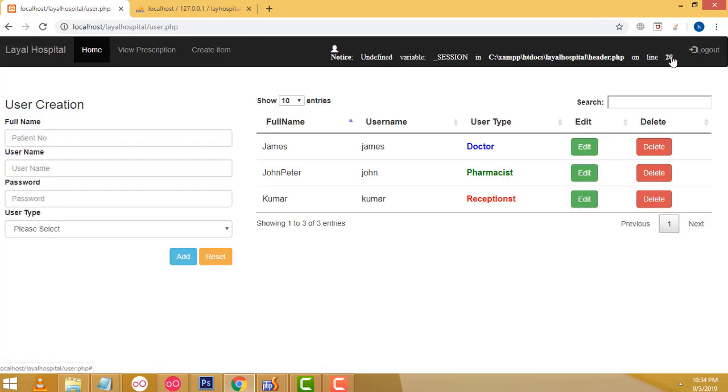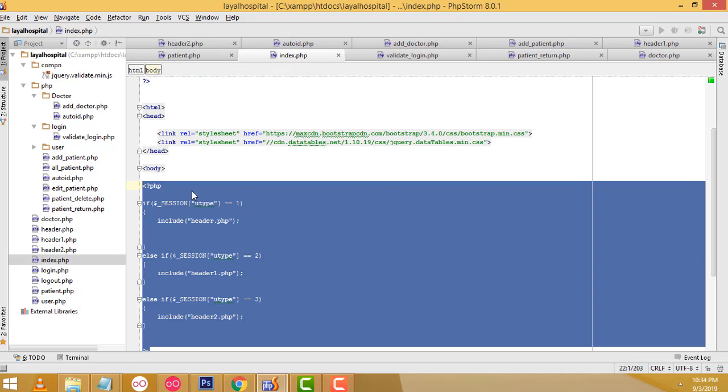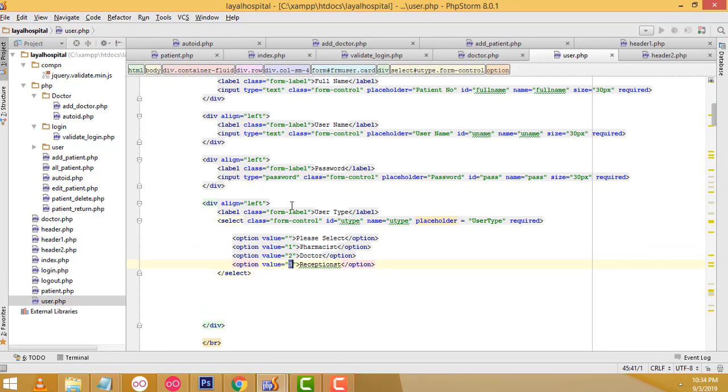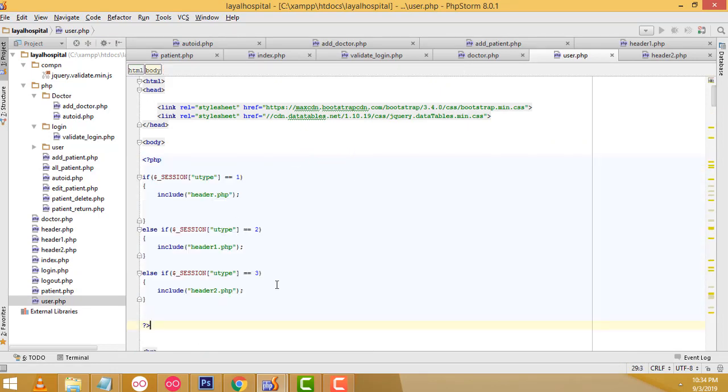Now here we have to, what's the problem here, session, the problem, right. The problem is here, user.php, the same thing, index.php, the same thing. The user type, you have to copy it and add it in the user.php, that's a problem. Here we have to paste it here, control V to paste it, that's a problem, right.